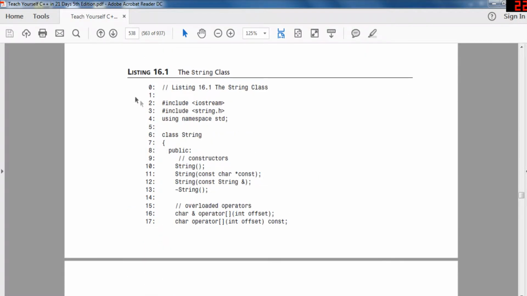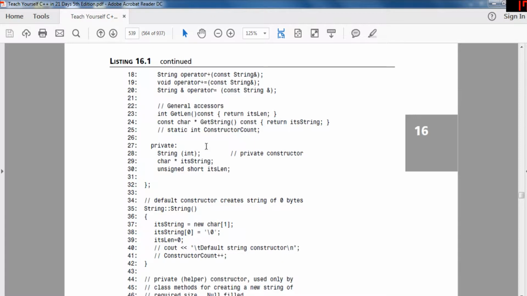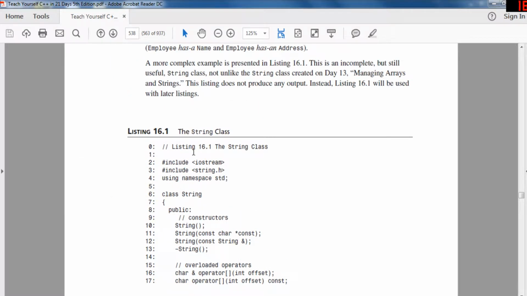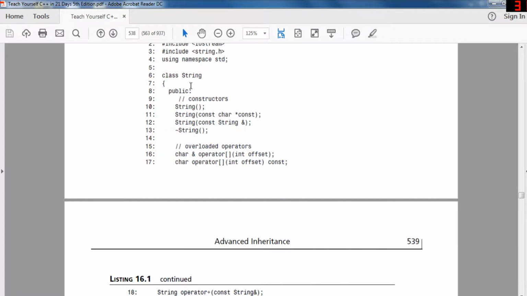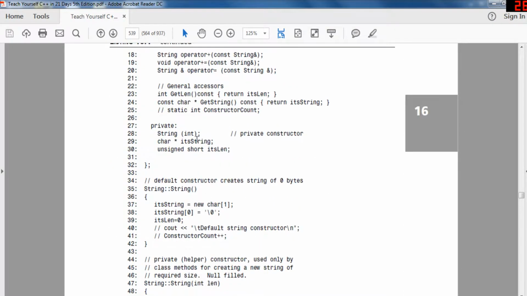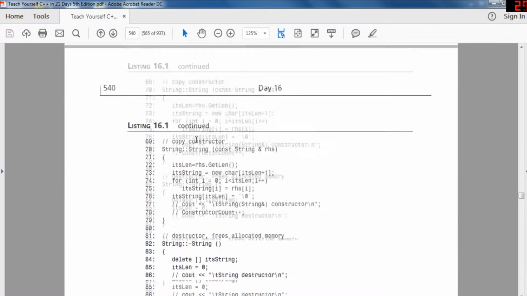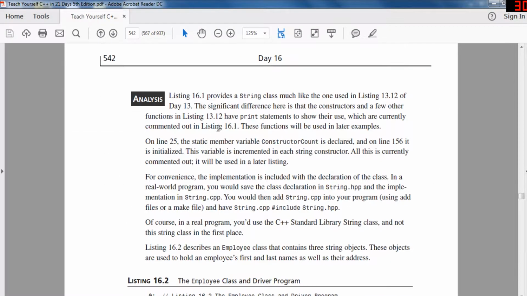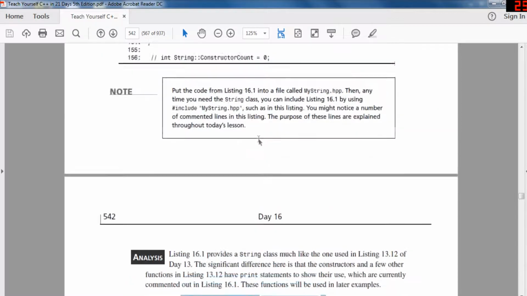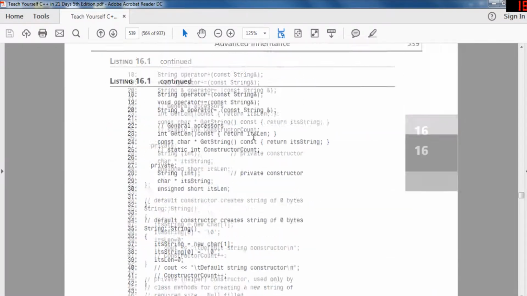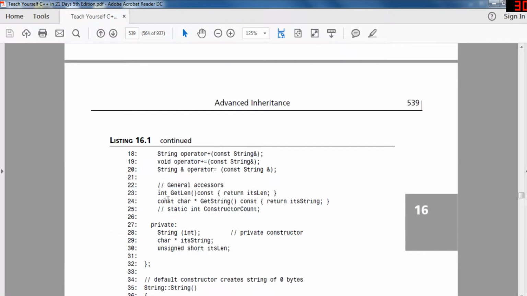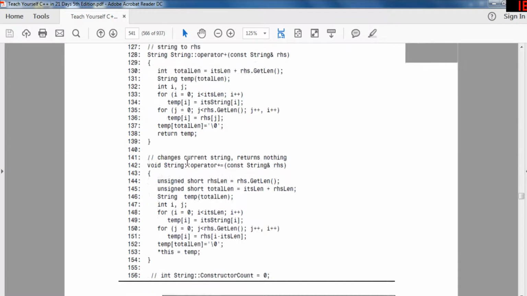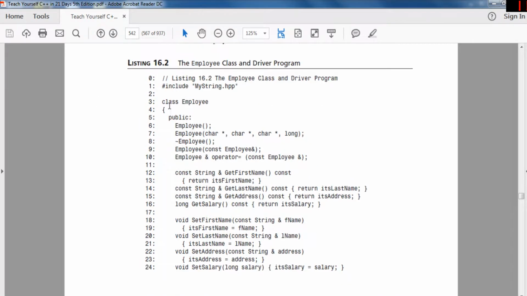Here they had the String class, which is what we had before. They're using an array of characters and implementing the String class to create objects of strings. The constructor is the same thing as before, except they added a static member variable, which adds one every time a string is created. That's the only thing they added. I don't know what this has to do with aggregation though. Okay, this one does though.